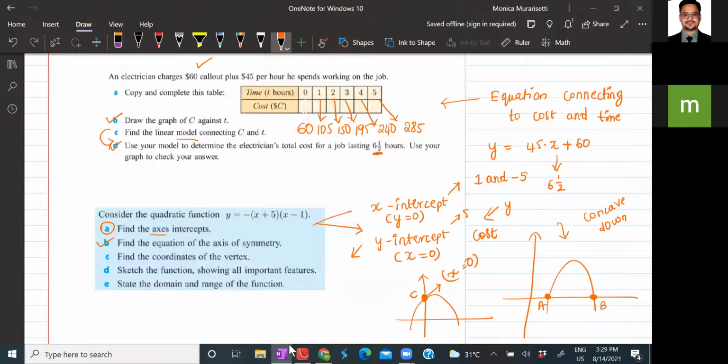Now, next question: find the equation of the axis of symmetry. The axis of symmetry is exactly the middle line between the two x-intercepts. Since we already know the x-intercepts, you just need to find the mean value of them. So it would be (1 plus -5) over 2, which is -4 over 2, that is -2.